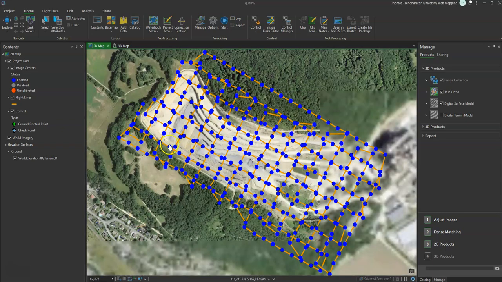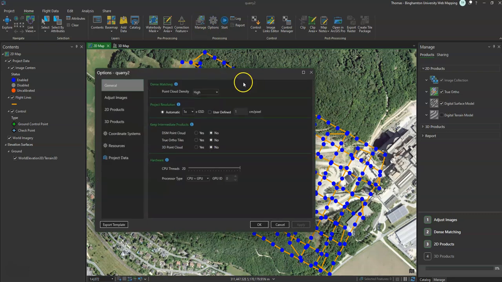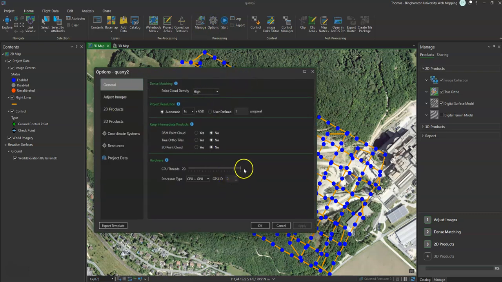And we'll just visually confirm that this is in the right spot. This looks like a quarry, so I think we're in the right spot. We can also look at the options and tune these if we want to. I always like to bump the CPU threads down by at least one, sometimes two. And because this is just a demo, I'm going to move the point cloud density to medium just to accelerate the process a little bit here. And I'll leave everything else the same.